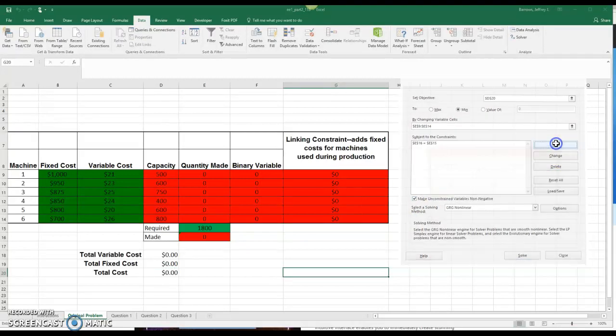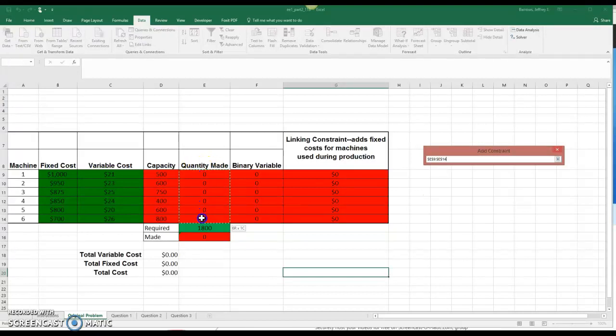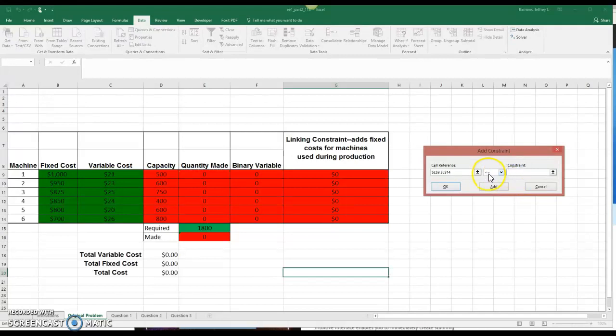The next one we want to add is, as we look here, there's a limitation on the amount of product that can be produced by each one of these machines. So each decision variable is going to be less than or equal to, and less than or equal to is the default here in the constraint window. If I click on cell D1 and pull all the way down, this gives us 6 constraints at one time, saying that the quantity made by machine 1 must be less than or equal to 500, the quantity made by machine 2 must be less than or equal to 600, so on and so forth, all the way down the line. So we'll add that one.